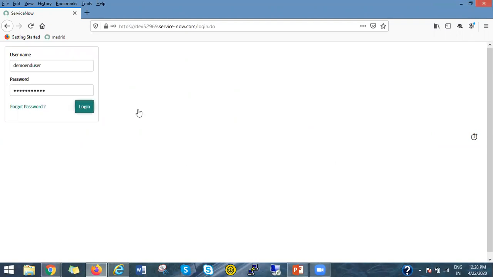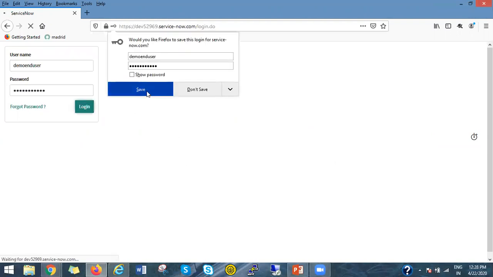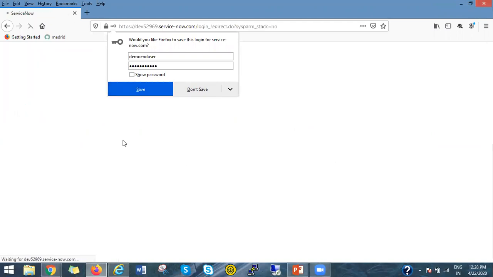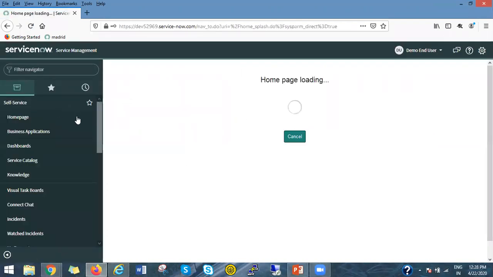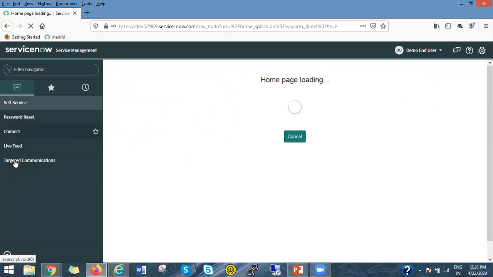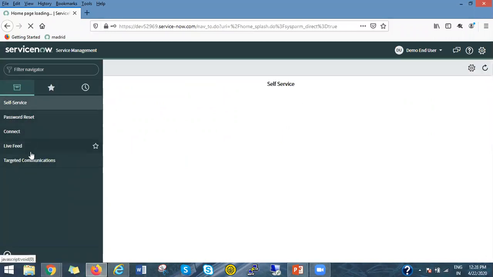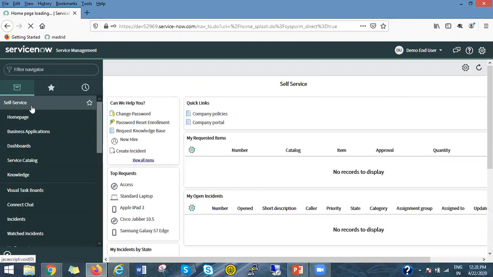Okay, so what I'm doing is trying to log in with the help of this user. Just a minute. So now you can see I can see only a very limited number of application menus, like let's say Self-Service, because this Self-Service application menu is available to any user who has just a simple account inside ServiceNow.